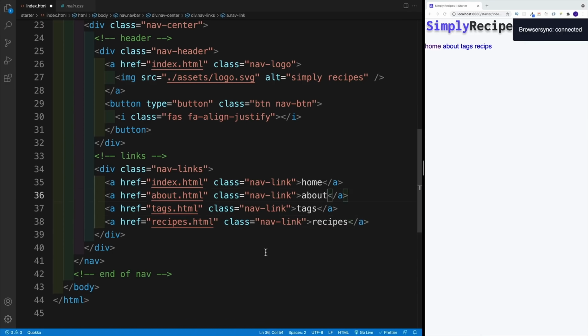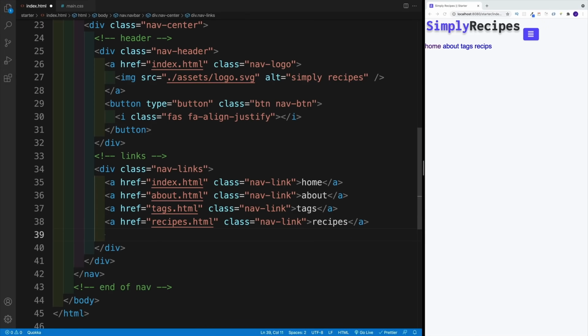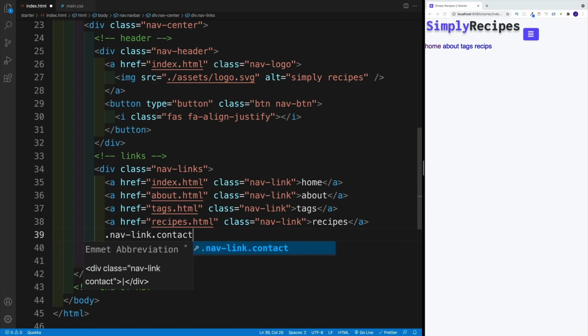And like I already previously mentioned, when it comes to contact, yes, it's going to be a link. Yes, it's going to navigate to the contact page. But we'll wrap it in a div with two classes, with the nav-link class as well as the contact-link class. So let's say here nav-link, and another class, contact-link. So contact hyphen link.